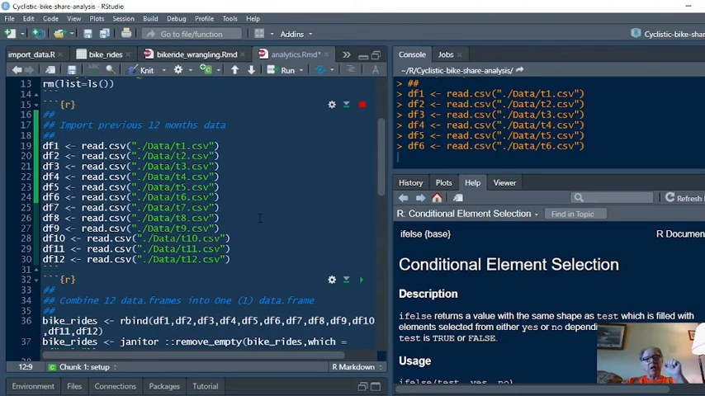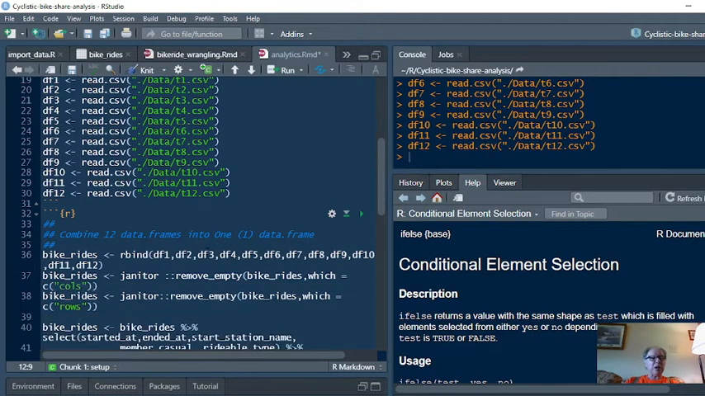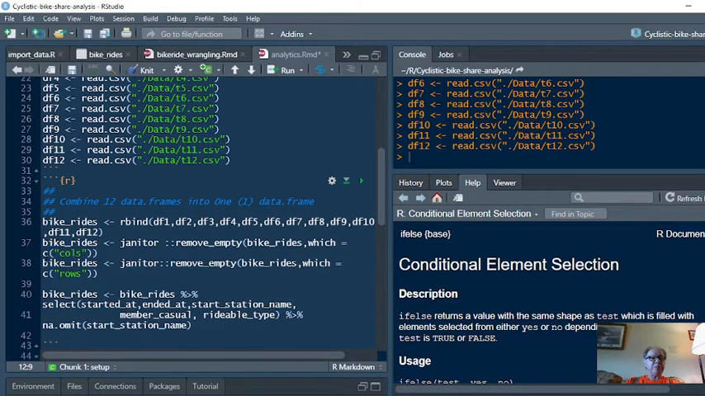Now we're importing about 3 to 4 million rows of data across 12 different files. And you can see it does take a few seconds to import all these files. Next, we're going to come down here and combine all the files. Use rbind to combine all the files into a single data frame called bike rides.